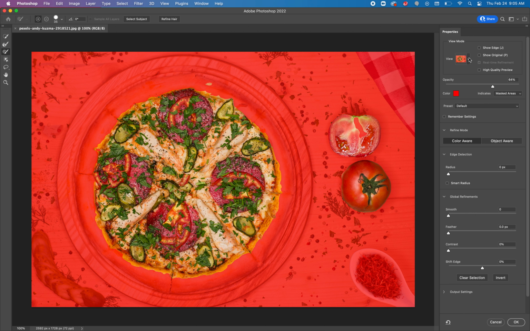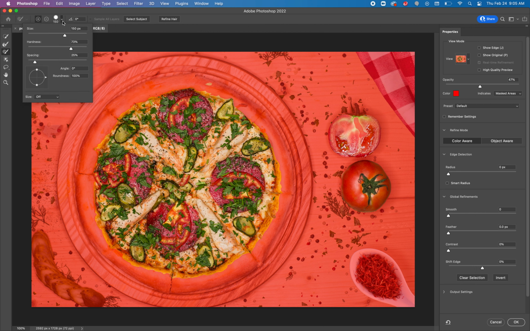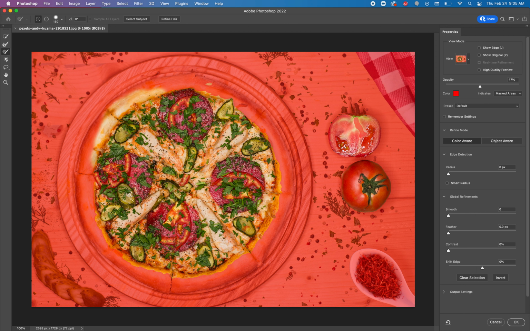So you're going to go over here to properties and make sure your view is on overlay. And then you can set it to 100% or 47%. I like to do something low so I can see the background. Then I'm going to hit B for brush, or you can get the paintbrush over here. I'm a big fan of key commands, as you know. And then I am going to make sure my hardness is down a bit. And I am just going to then paint in the rest of my pizza.